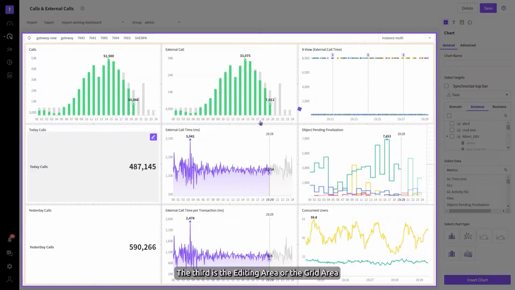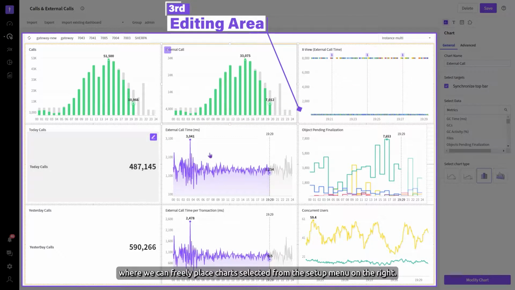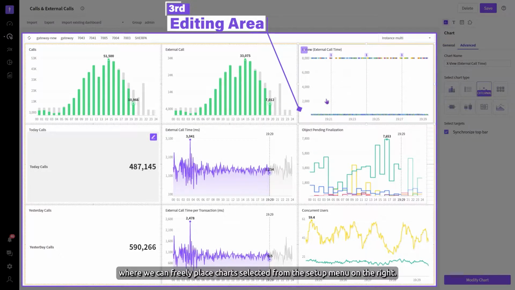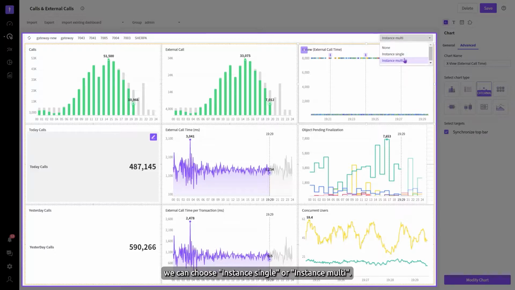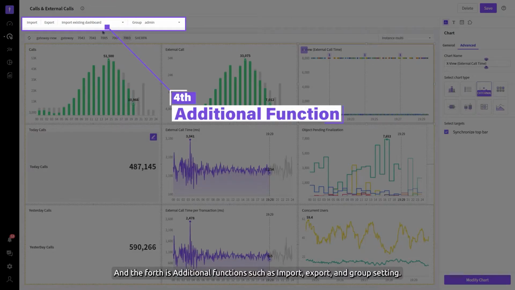The third is the editing area or the grid area, where we can freely place charts selected from the setup menu on the right. To show an instance list at the top bar area of our dashboard, we can choose instance single or instance multi. And the fourth is additional functions such as import, export, and group setting.